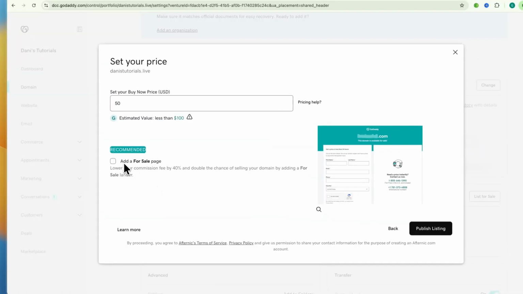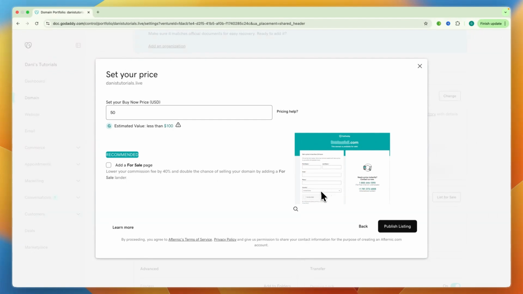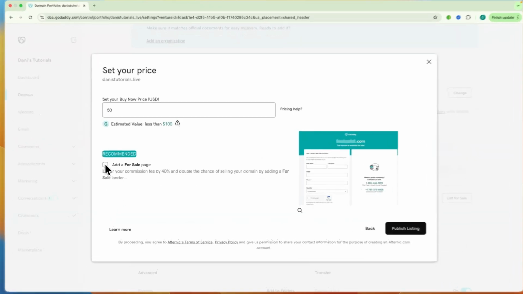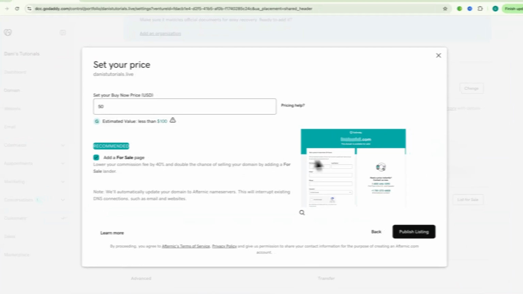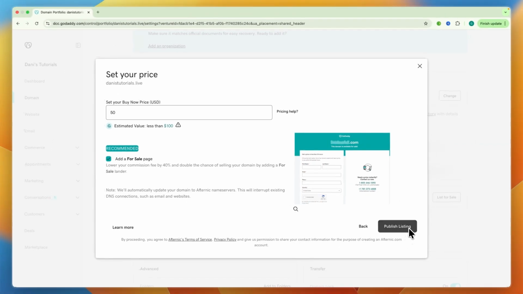Then from there you can add a for sale page like the one you see here if you want to. But for example, you can also just click on publish listing, and then from there it will be listed, or you can create a page like this just by clicking on add a for sale page. So after you click publish listing, if someone buys it, then you will get the money for the domain. So that's how to sell a domain on GoDaddy.